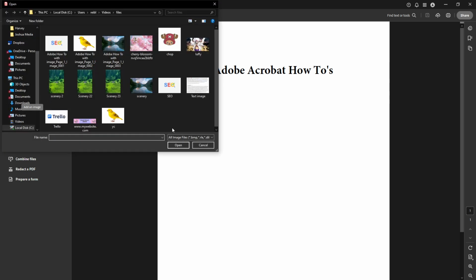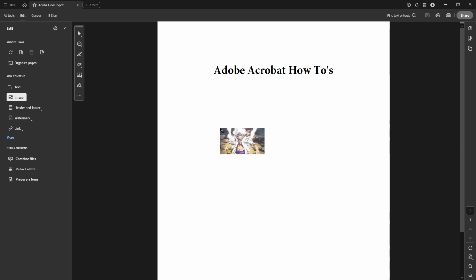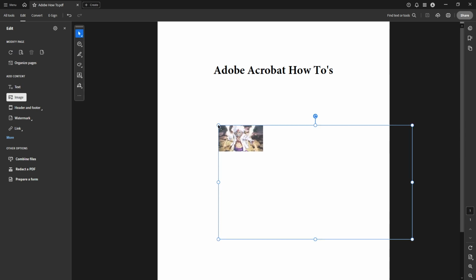With that done, a dialog box will pop up, allowing you to choose an image from your device. You can navigate through your computer's folders until you find the image you want to use. Once you locate the right image, select it and click Open or Insert depending on your system's wording. This action will import the image into your PDF document.